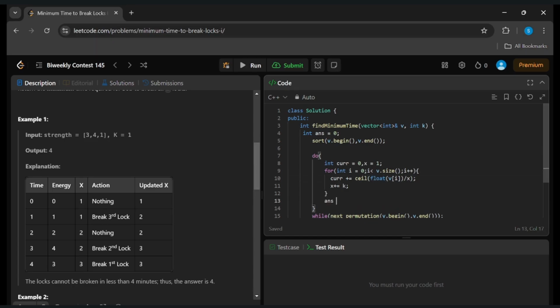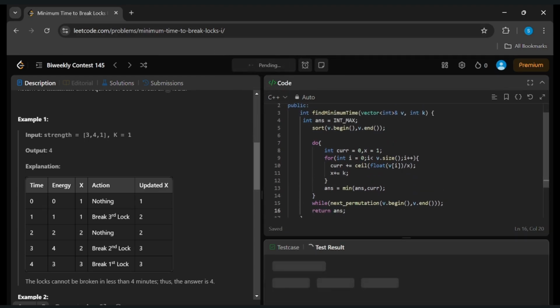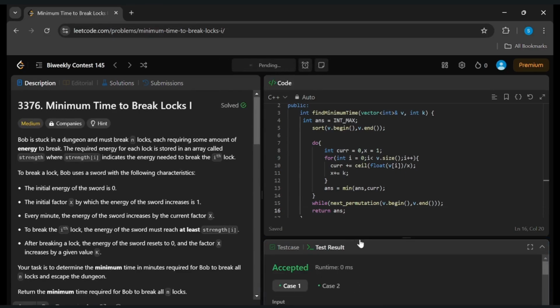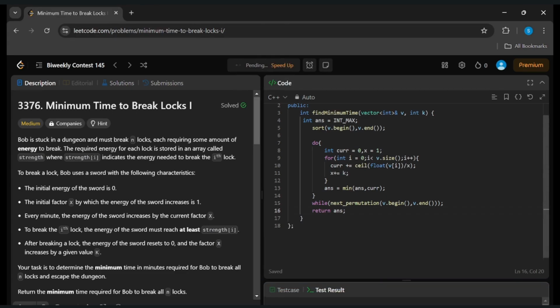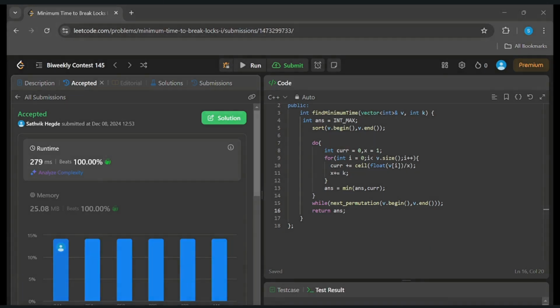So now your answer is equal to min of answer comma cur. The answer we need to keep as int max. Right. So we are checking for every possible permutation the time taken, and keeping the min. So here return answer. Let's see if it works. Yeah, it's working. So let's just submit. Yeah, got accepted. So these were the first two questions of the contest. I hope you guys understood it.